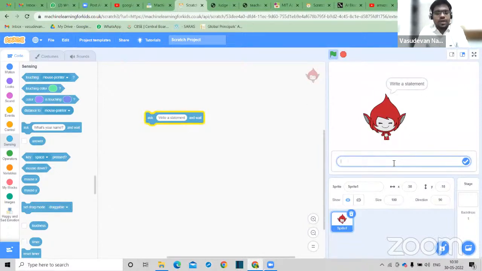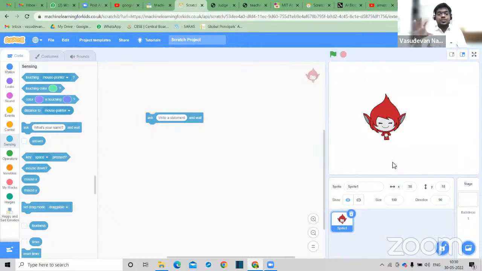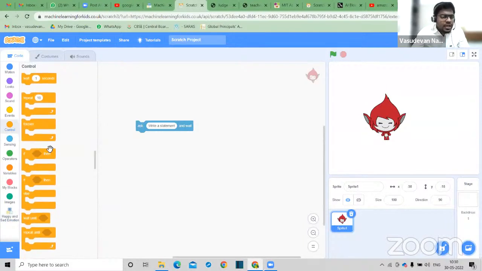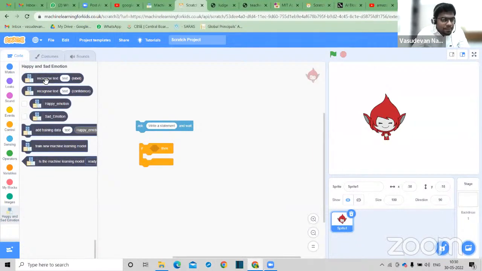See, so, it was a beautiful weather. Now when I say it was a beautiful weather, it should say if it is a happy one or a sad one, like that, right? So first of all, before starting, I am going to switch the costume, something like this. I go to the happy emotion, recognize the text. So let's do this. If the text you're typing is recognized as happy, this is how it is supposed to be. Then recognize text as, this is the happy emotion.